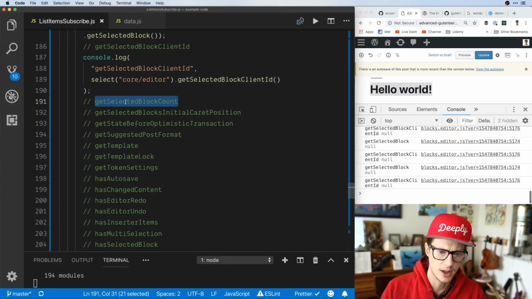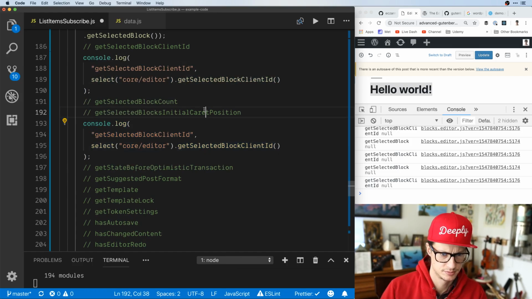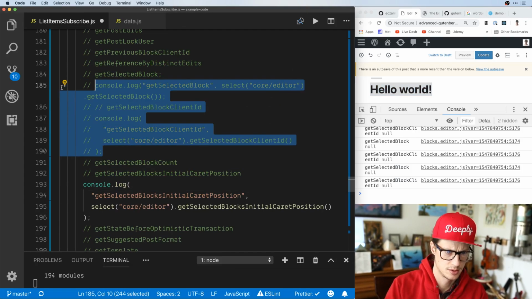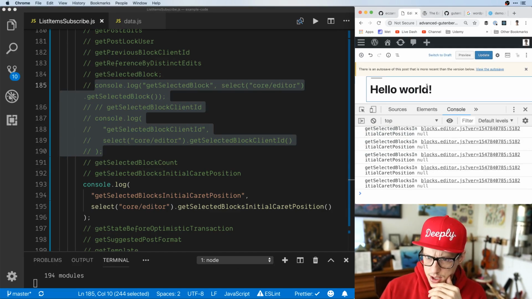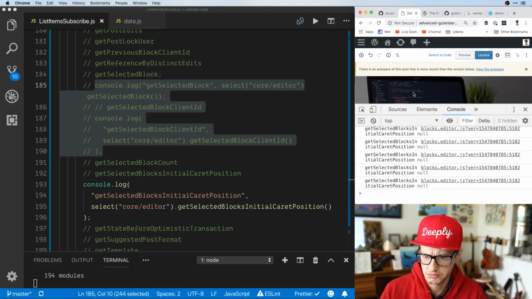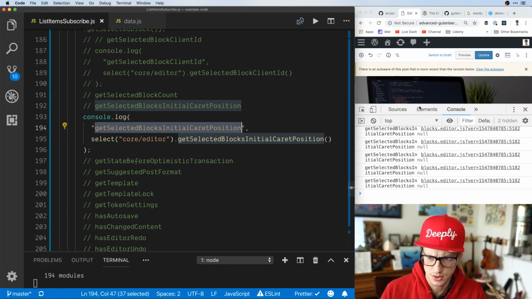Get selected block count. I like that. Get selected block initial caret position. What's that about? Just comment out these other ones. Cool. Okay, initial caret position. Get selected blocks plural. Okay, so I got one block, null. I get a bunch, still null. Get selected blocks initial caret position.